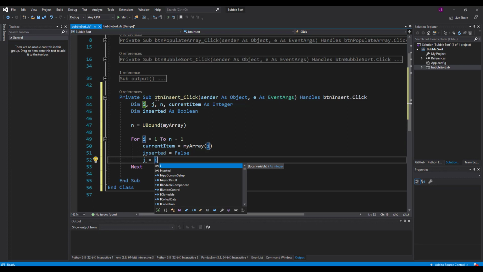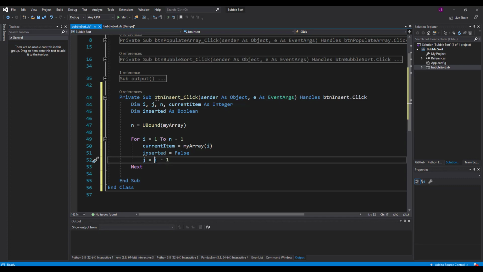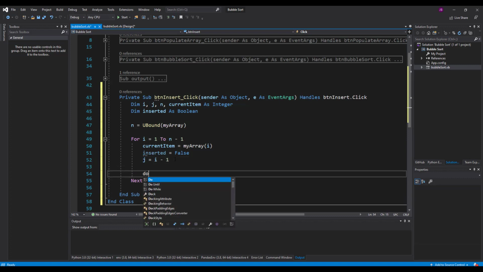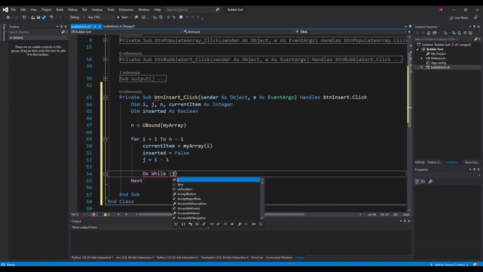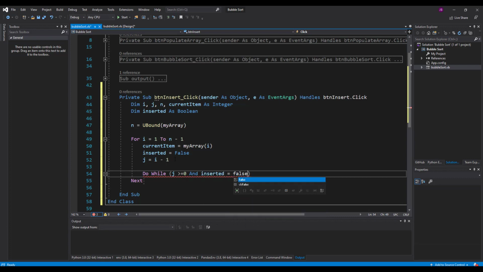And then j equals i minus 1. Now if you think about it, i is 1 on the first pass. It says that right here. So minus 1 makes it 0. So basically i is looking at the current number, and then j looks at the current number minus 1, so previous to i. So it looks behind it. And that is a feature that you'll see of the insertion sort all the way through this. Now, we're going to use a do while loop here. And we're going to say, continue to loop while j is greater than or equal to 0 and inserted equals false. Okay?